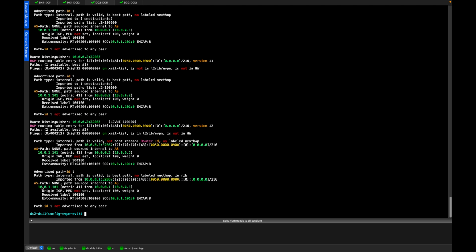We can see we've got that Anycast VTEP address in there as well, and also because we're using VPC, we've got a site of origin on there as a loop prevention mechanism within DC1, and DC2 will have something similar where the address will be 102. So from a BGP perspective, that looks good.